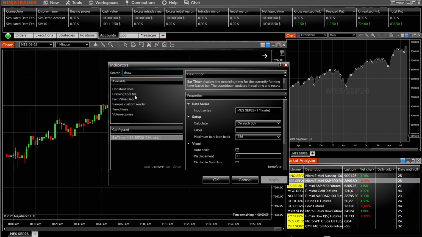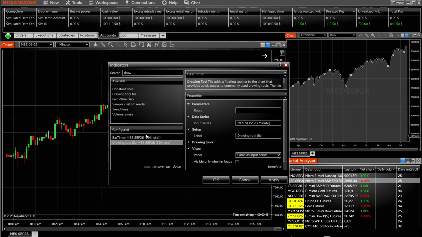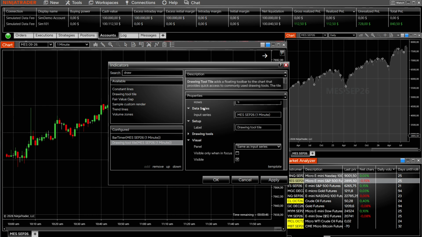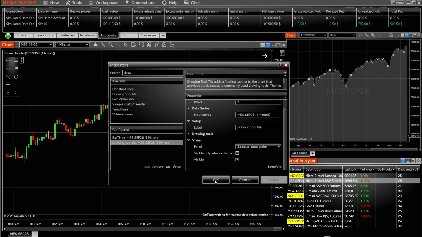Now, by default, you should already be able to see the drawing tools, but if you don't, just go and type in Draw, and you'll find Drawing Tool tile. You want to click on it and click on Add, or just double click on here, and it's going to get added to your chart. Then here you have the properties. I'm going to keep these as they are and hit the Apply button, and then OK.